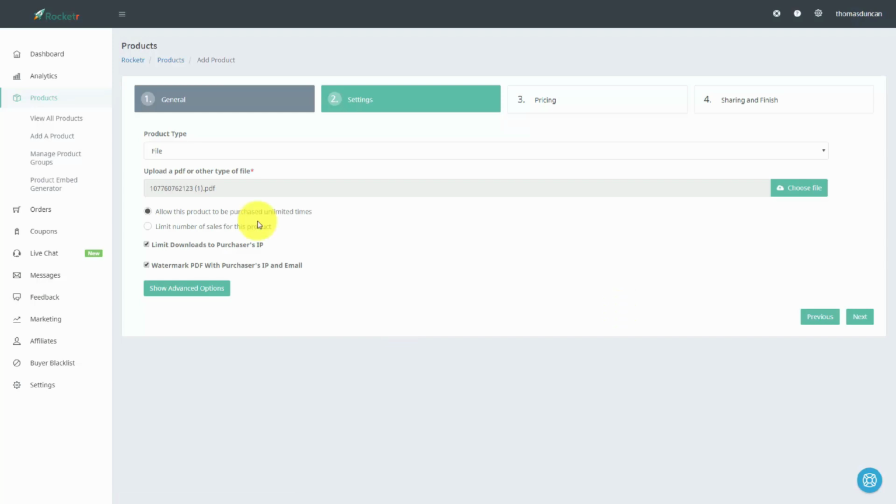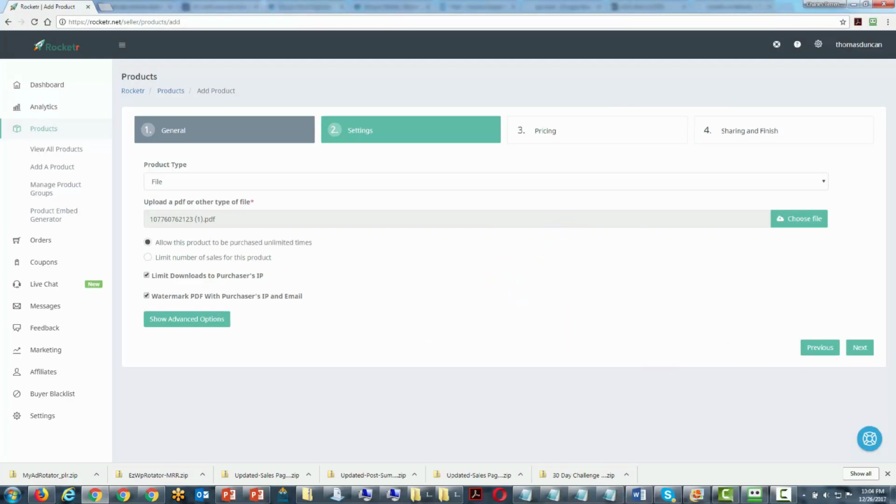We can actually limit the number of times that this product can be purchased, or we can let it be sold an unlimited number of times. We can limit downloads to a particular purchaser's IP. We can also watermark the PDF with the purchaser's IP and email address. That is one of the advantages of using the PDF with the system. Now, once again, if you have to deliver a URL, we're going to be able to do that in section 4. What we're going to do now is click Next.